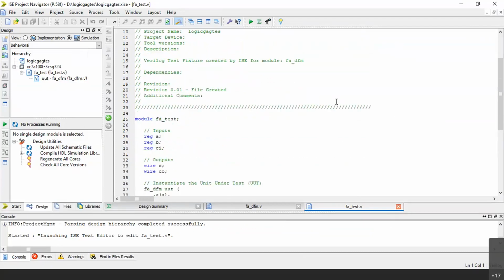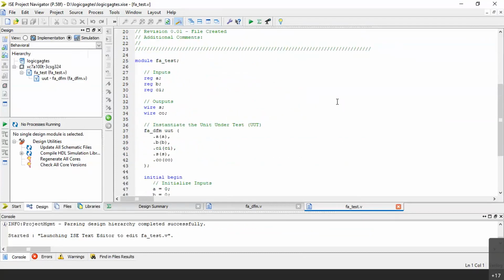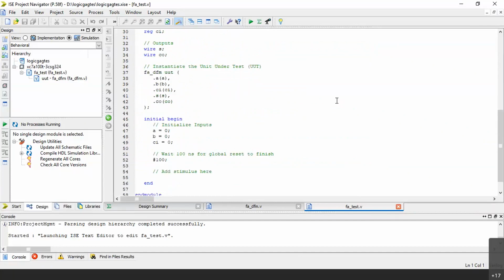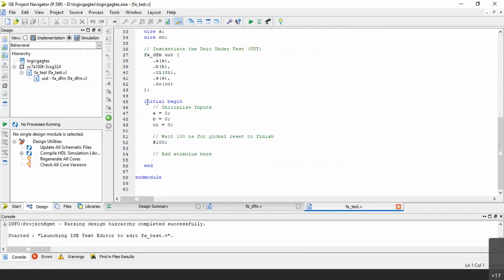Now this is the file which the Xilinx tool automatically created, and I have discussed this test bench code in the last class also. So here you can see initial begin A is 0, B is 0, C is 0, wait for 100 nanoseconds for global reset to finish and hash 100. Then it is asking add stimulus here. So let me add stimulus here. I'll copy the stimuli from the lab manual now and let me add it.